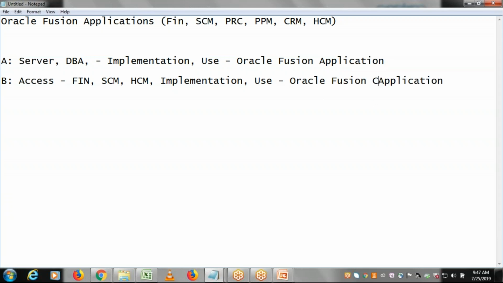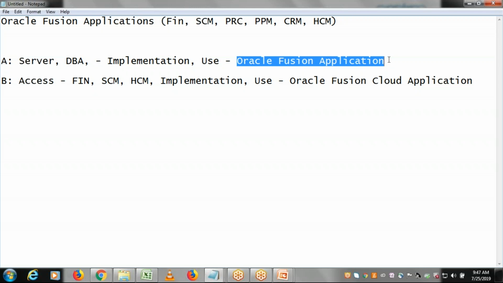Okay, Oracle Fusion cloud applications. B says we are using the Fusion cloud application. A says just Oracle Fusion applications. Yes. Client A is not using the Fusion cloud applications. Oracle client A is using Oracle Fusion applications only. So client B is using cloud applications.